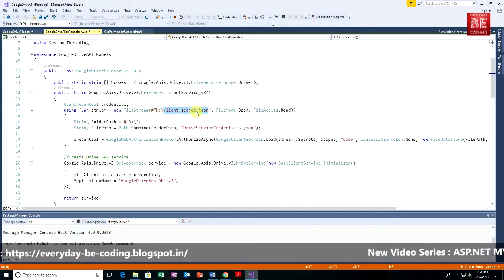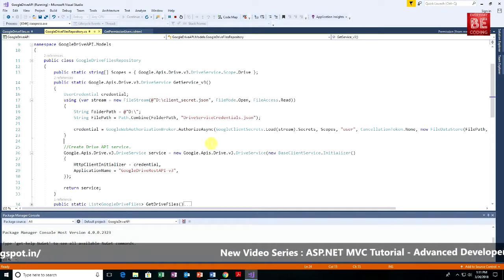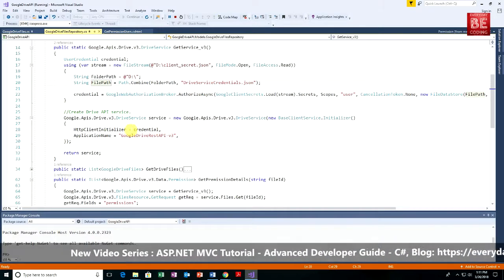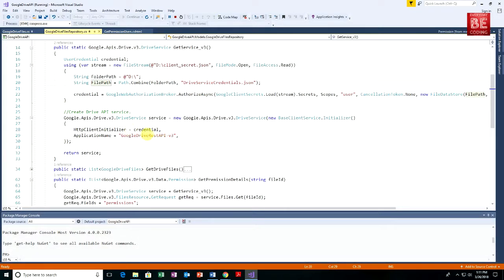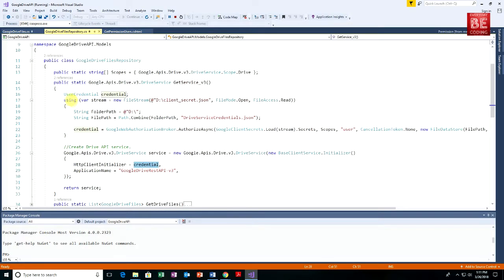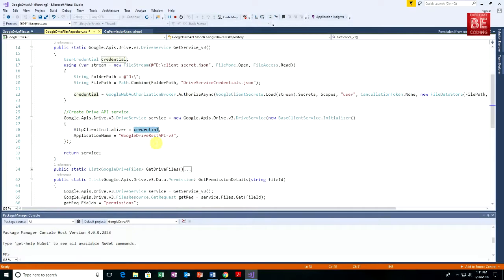Okay, getting the specific information, these credentials are extremely useful for starting the Google Drive API services. This is a specific class, DriveService, and it has two properties. The HttpClientInitializer property is assigned the credentials object of this specific UserCredential class. After that, I am setting a specific application name, a piece of string that I store in the ApplicationName property of the Google DriveService class. And this is the second step.